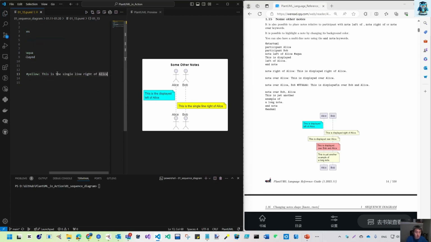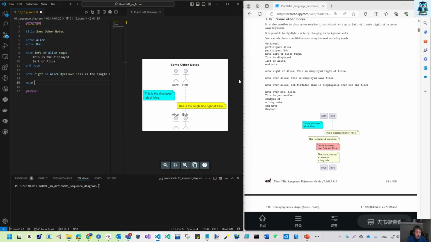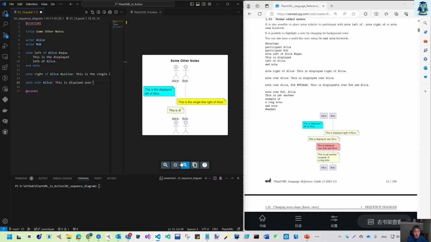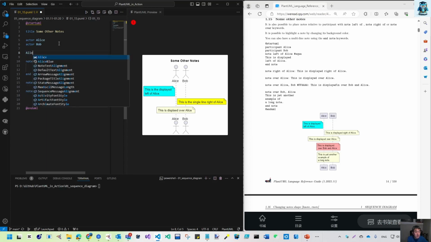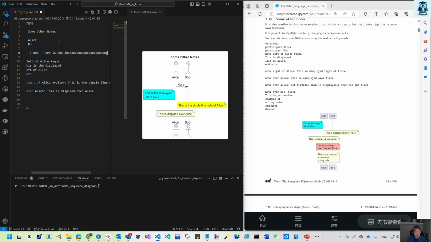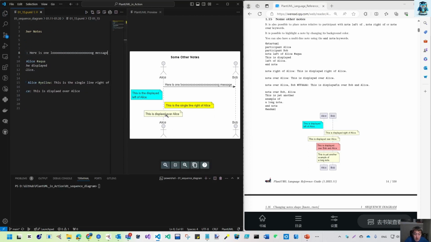So you can just specify a color, and then note over, what that means is Alice. You can see here that over means over this vertical line. So this is displayed over Alice, but it's also over Bob because they are close to each other. We will see here that it's only over Alice, but not over Bob. So let's put Alice to Bob, here is one long message. Now you can see this effect of the over.